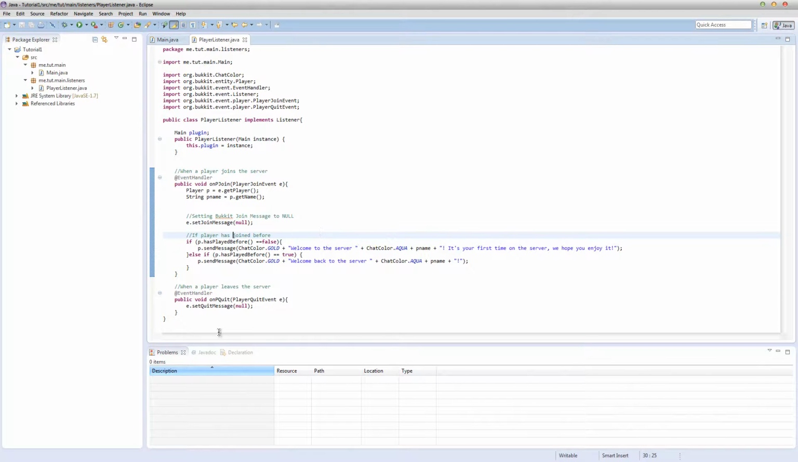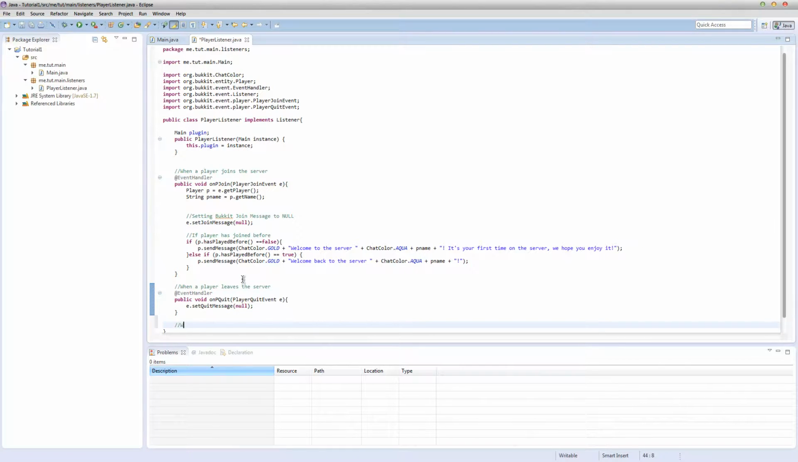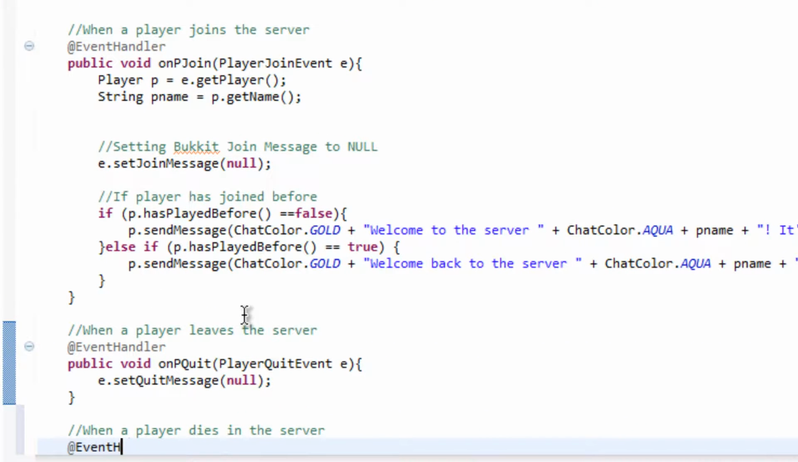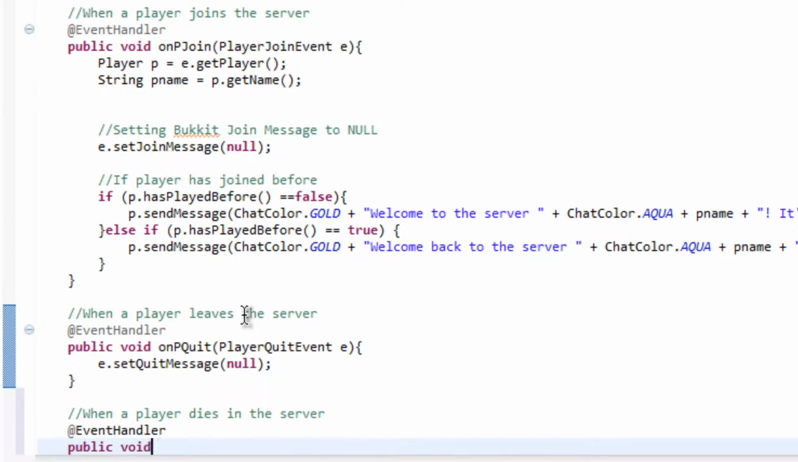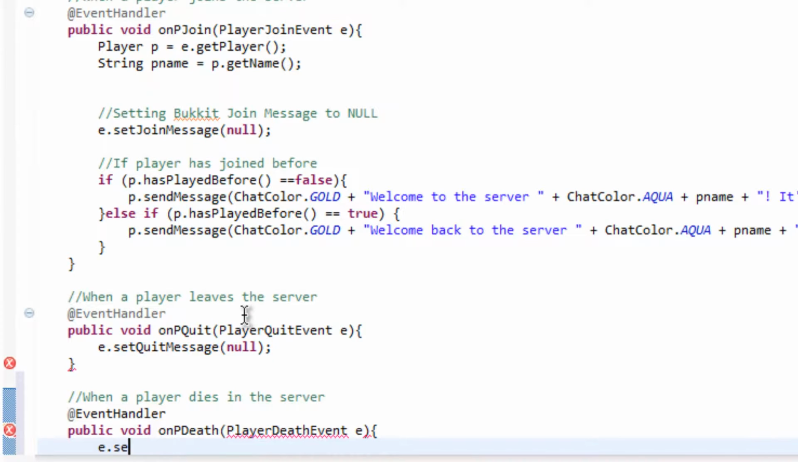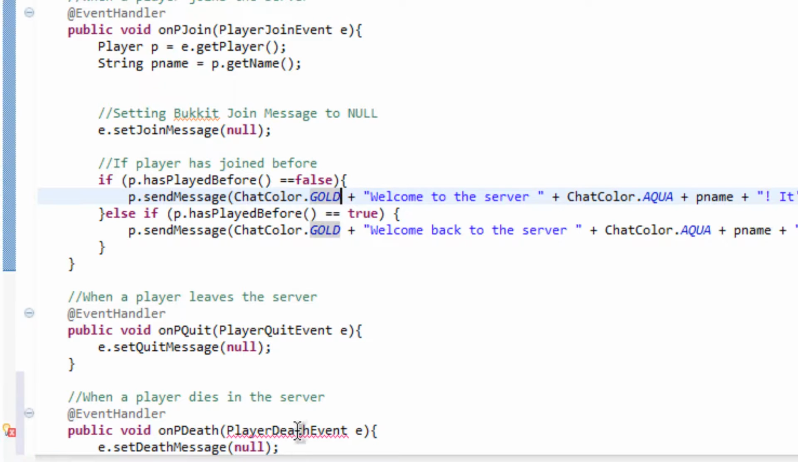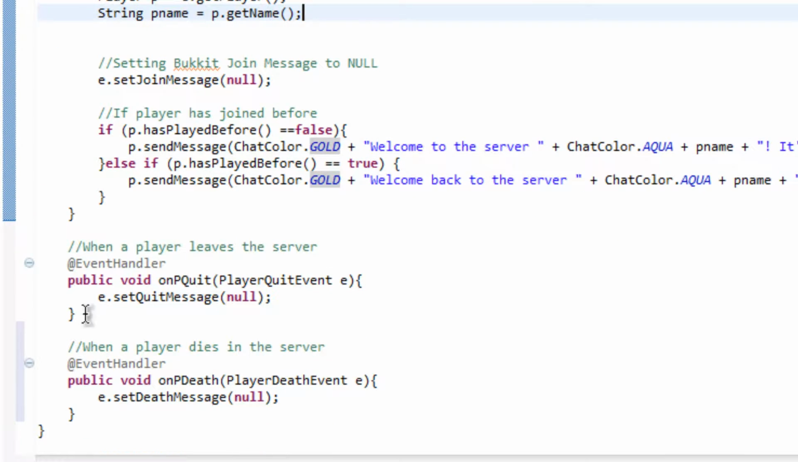If you want to set a respawn or death message, you want to do when a player dies in the server. We're basically just going to remove the player's death message as well. So public void on player death, PlayerDeathEvent e, and then e.setDeathMessage(null), because we don't really want to display anything. You could actually just put quotation marks with nothing inside of them, or null works anyway.